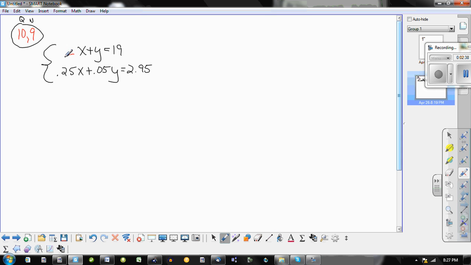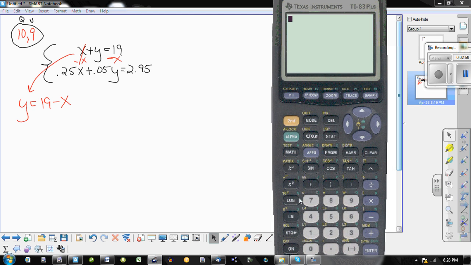So first off, to graph these equations using the graphing calculator, we need to put them both in y= form. Top equation, which I'll work with in red, is very easy to do. To get y by itself, I'm going to subtract x from both sides. And that will give me y equals 19 minus x. From there I can go to the calculator and touch the y= button, and then enter 19 minus x.